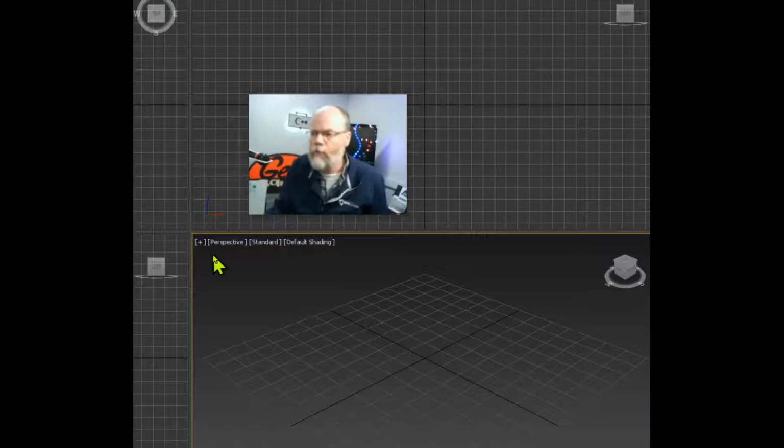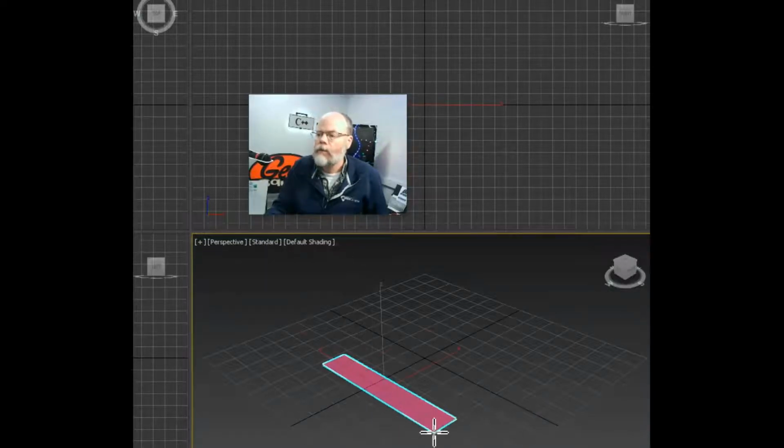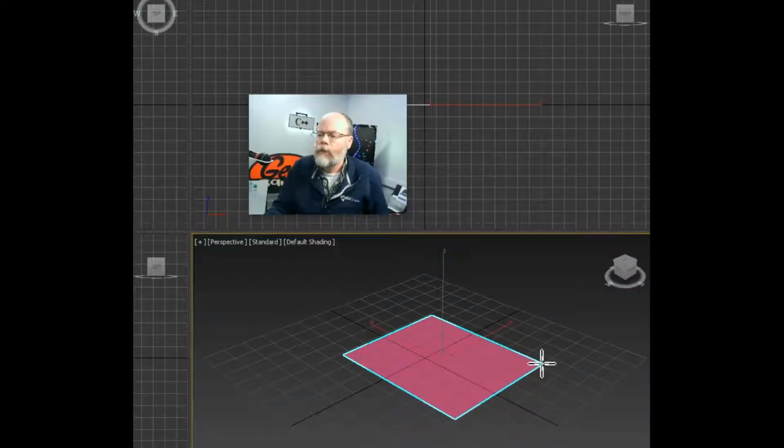All that other stuff's gone. So if I want to create a character that's about 20 centimeters in height, and this is not going to be the character itself, this is going to be a reference plane. I want my reference plane to be substantially bigger. This isn't the character, it's the reference plane.